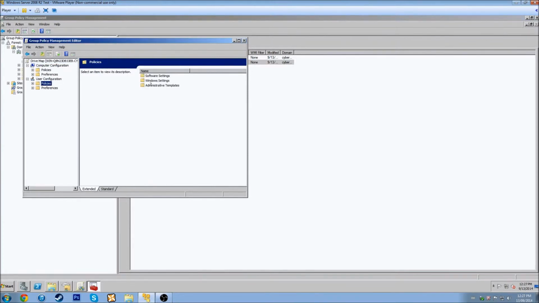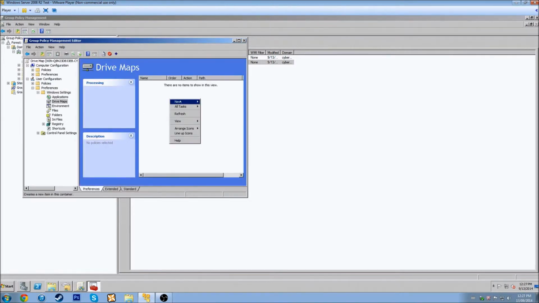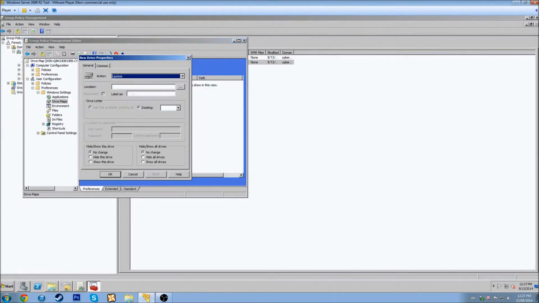So let's go to policies, or rather preferences. Let's go Windows settings, drive maps, and let's go new mapped drive. So our action is going to be to update it. Our location is going to be \\192.168.1.20, so that's our server, and that's going to be to the shared drive. And we're going to label that drive as shared, and we're going to use the S drive.